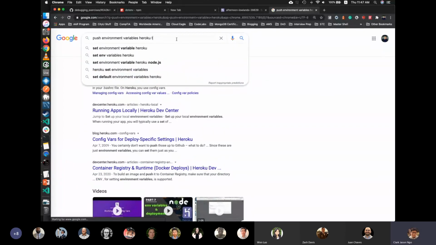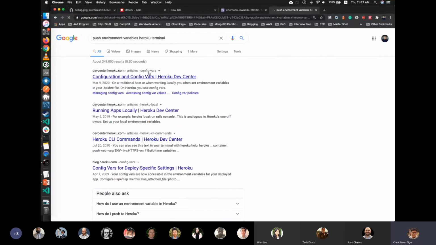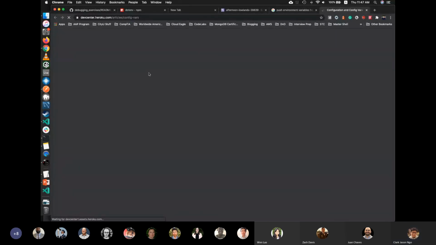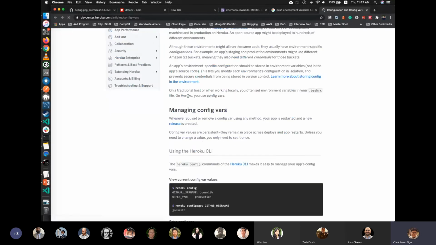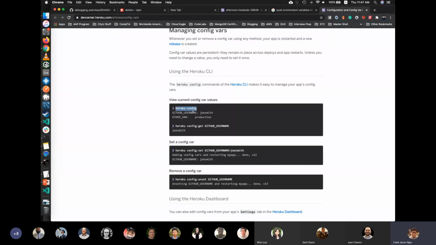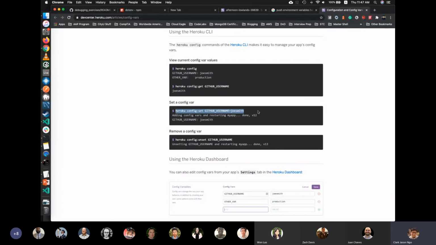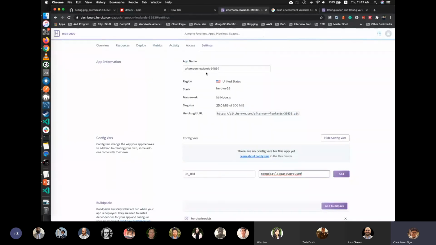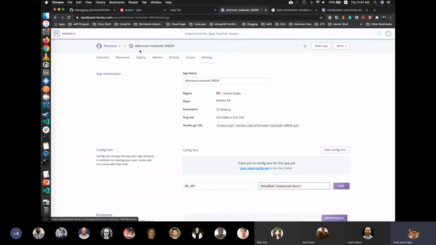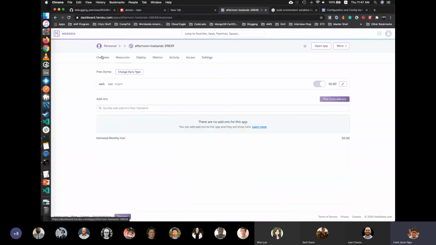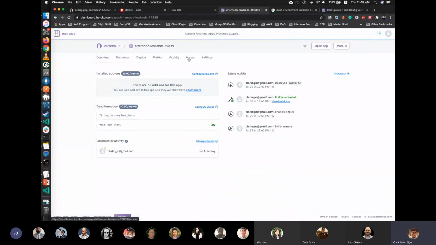Sorry, let's add terminal so that, let's see. Yeah, so you can basically do a heroku config, right? It would show you your environment variables, right? And you can get that. You can set as well, right? A new environment variable. So let me do a check on one of the apps that I do have an environment variable, and let's see if we can grab it through the terminal.